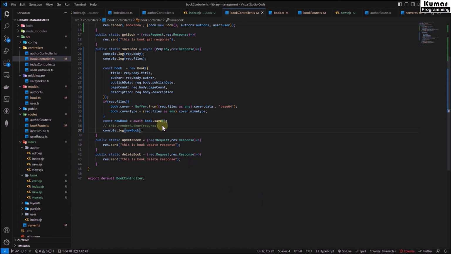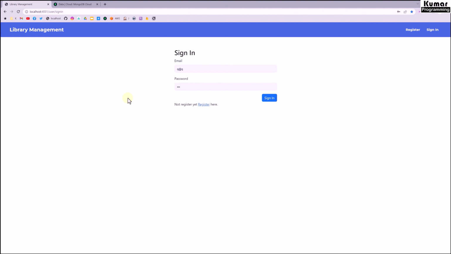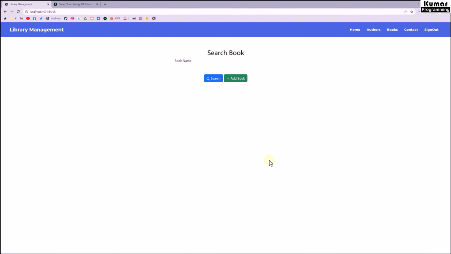Now once the book is saved, let's redirect to our book index page. We can use response.redirect and give it as book. Okay, now let's save it. Now refresh it once again. Yep, now login, book and add book. Test 2, page count 34, book chosen, description test. Now the information is saved to the database and it redirected to the book index page.